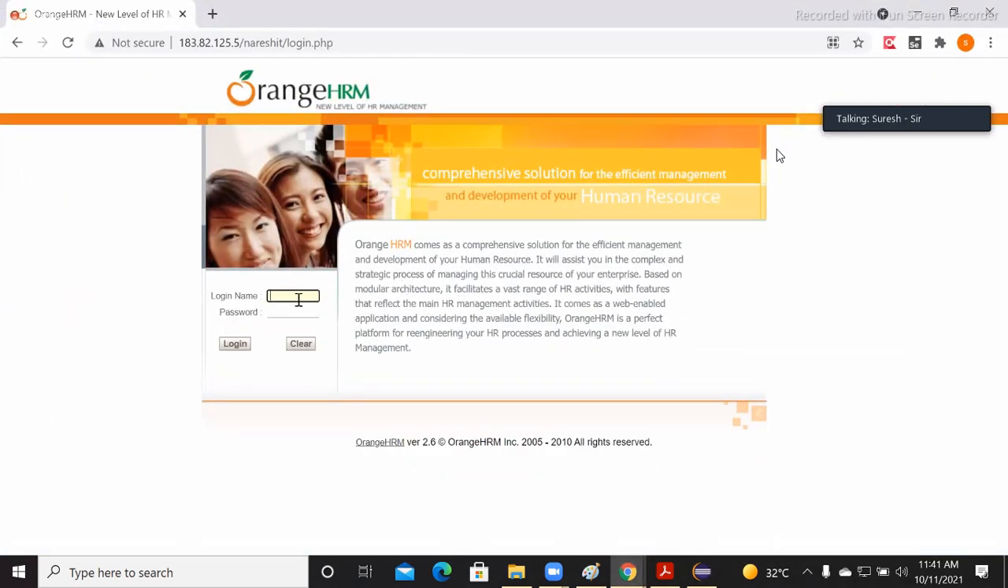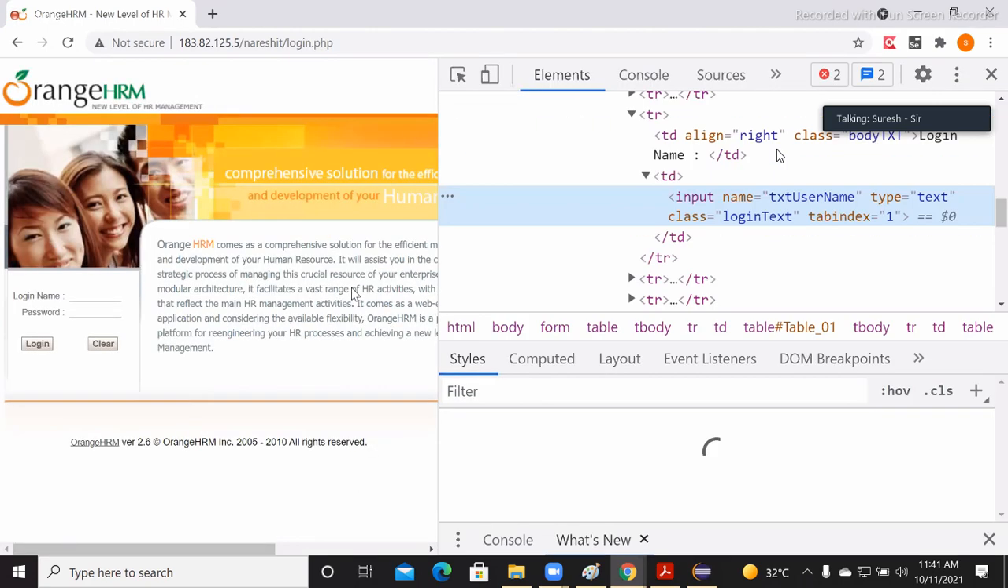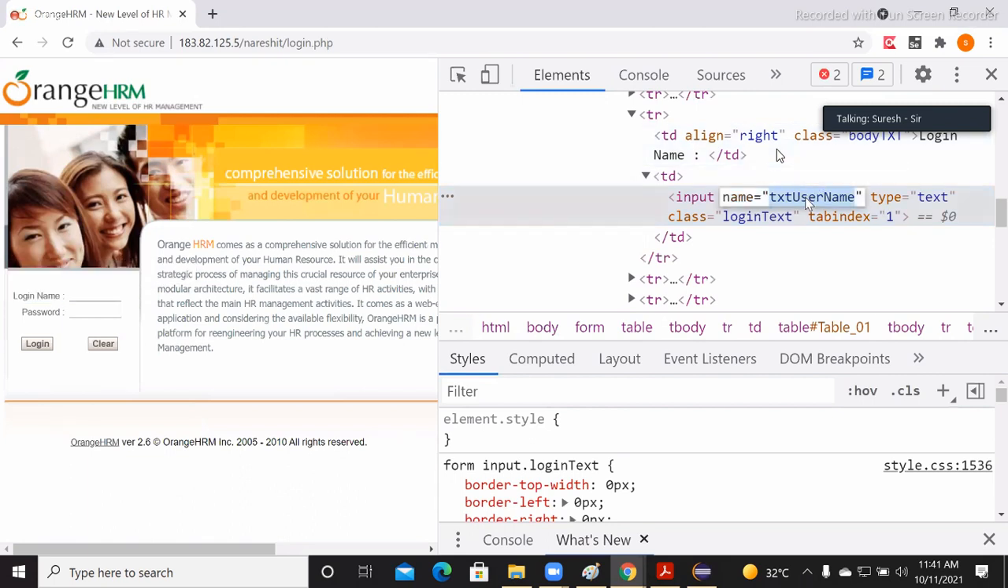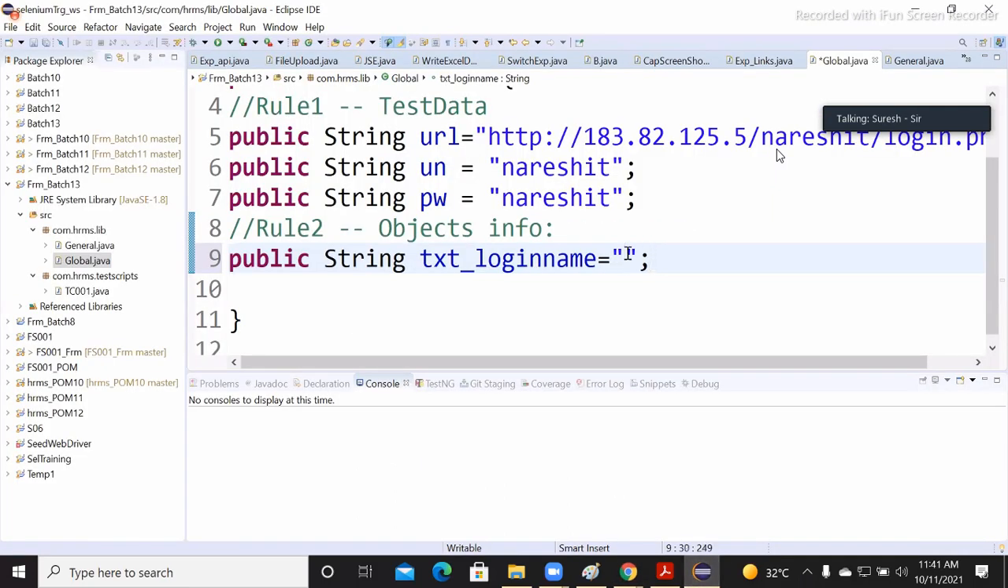For now, I'm taking the name option, using the name of that particular text box. All these concepts you already know very well. Previously, we already clearly discussed object identification. The same concept we are applying. So here I need to provide that particular name.